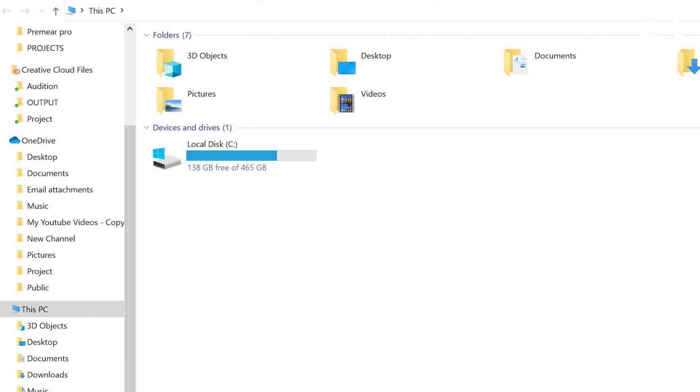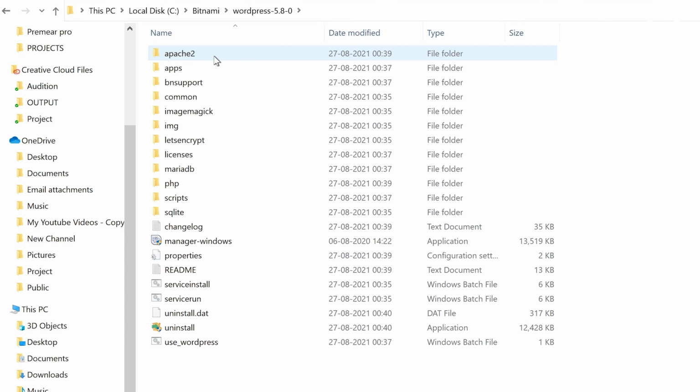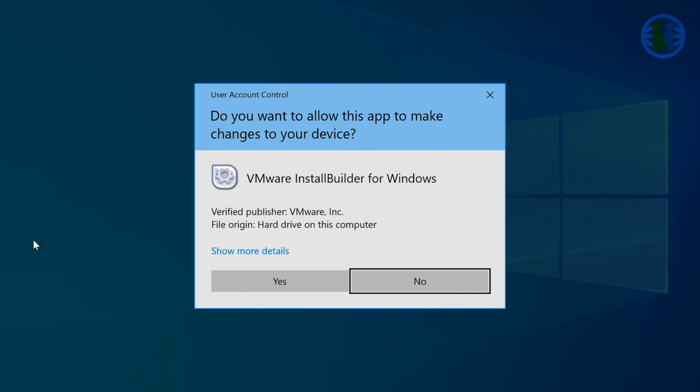To start or stop the Bitnami WordPress server, go to the Bitnami WordPress installation folder. In my case, it is in C drive. Then open the main folder and then the subfolder. In this folder, you will get an executable file with the name Manager Windows. Double-click on this file, then a dialog box will open. Click Yes.